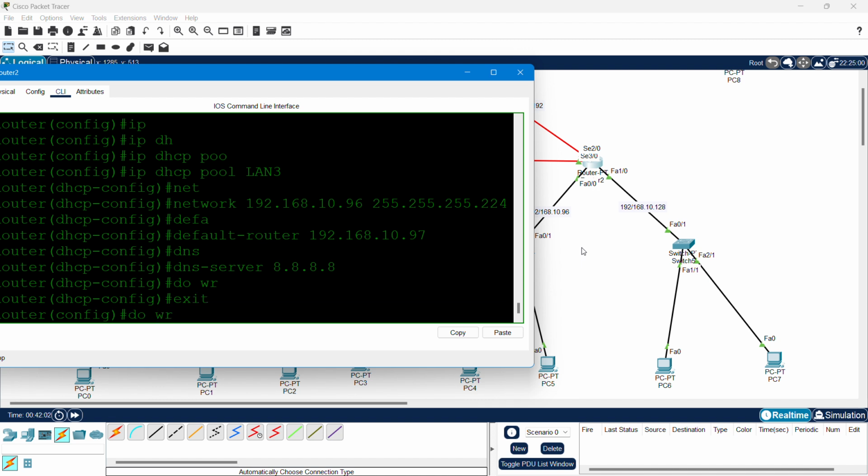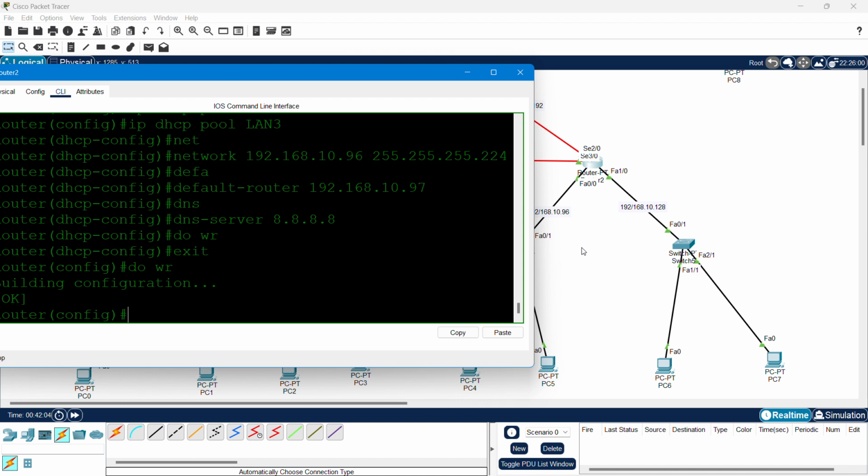Exit, then do write. So we are heading to this network. This network as well, we have to exclude some IP addresses.